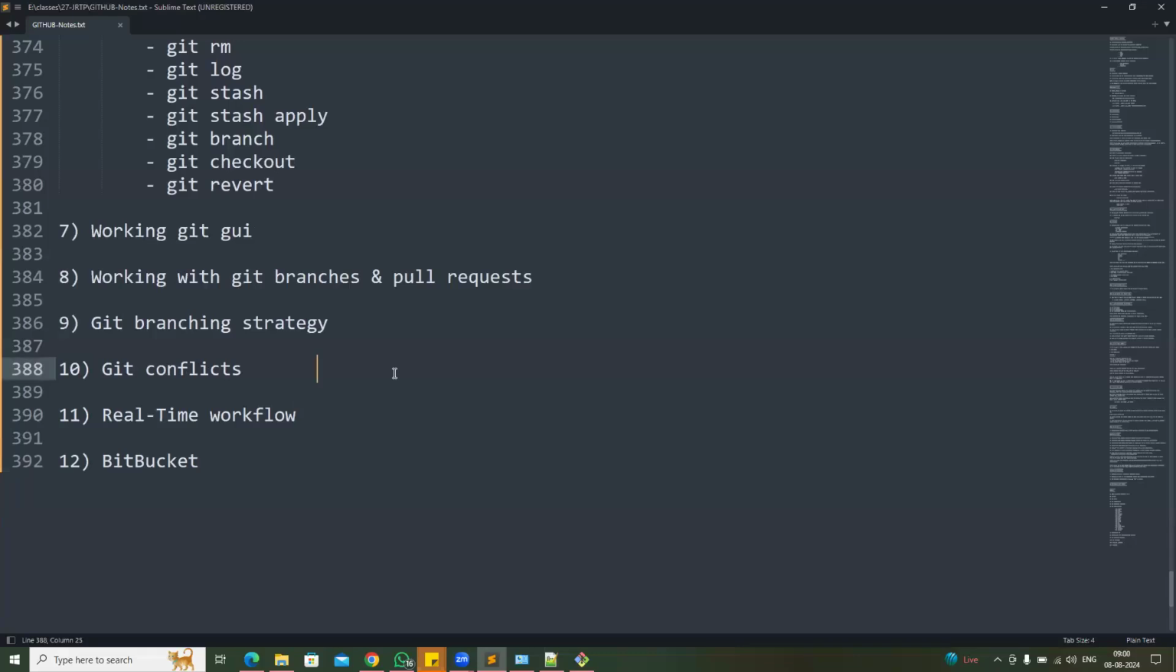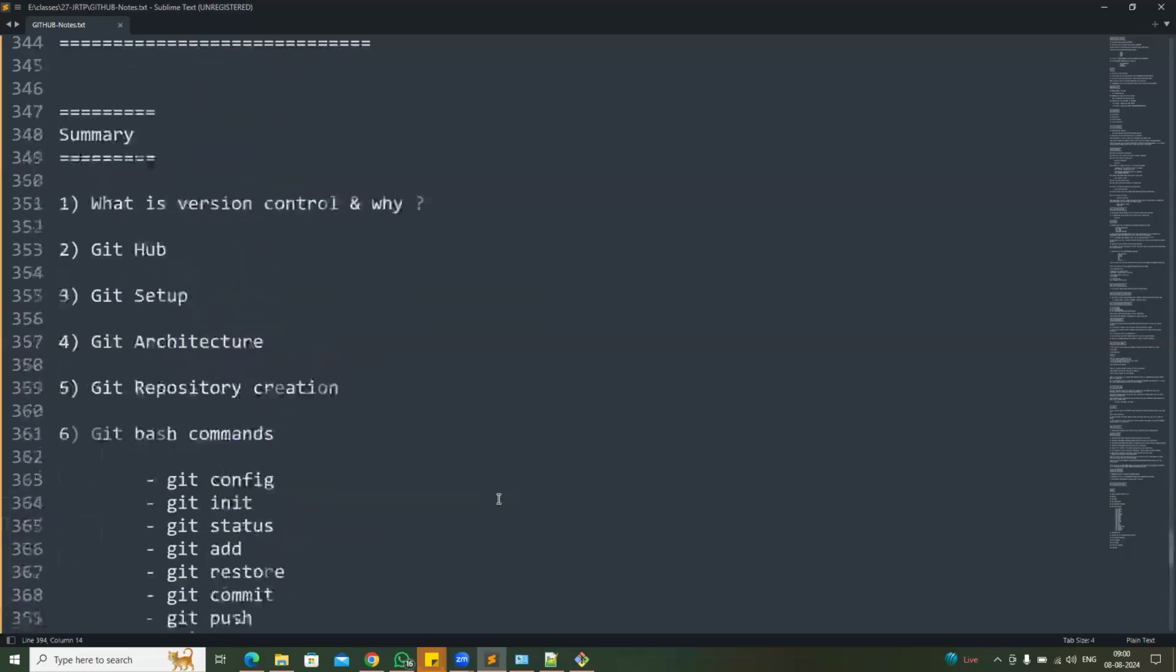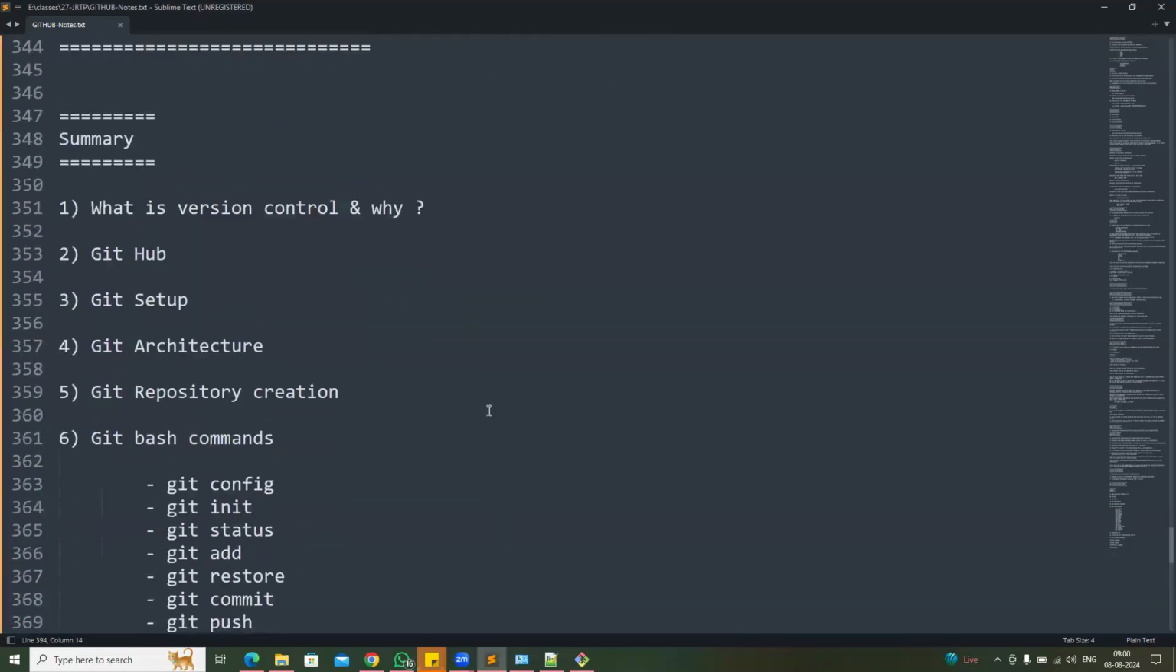And here we have seen Git fork also. What is the meaning of Git forking? Copy the repository from one account to another account. If you want to copy a repository from one account to another account, then we are going to use Git forking.